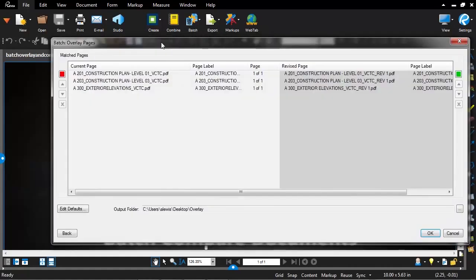And it's going to bring up the Overlay Pages dialog box here, and it's going to show me my corresponding matched pages here. This will make it easy to confirm that the matches are correct. At this point, you can also change the default layer color by clicking on the color box located on the upper left and right corners of your dialog box. Red and green do a great job in most situations, but you're welcome to choose whatever colors you prefer.